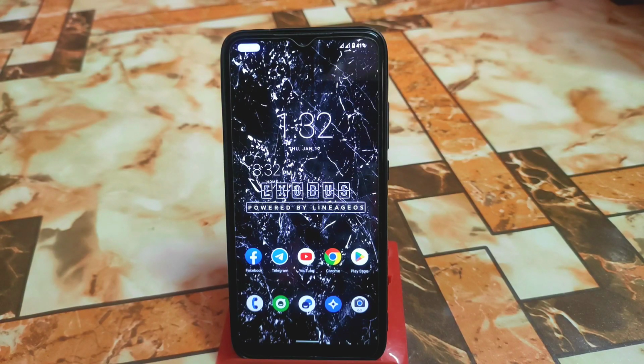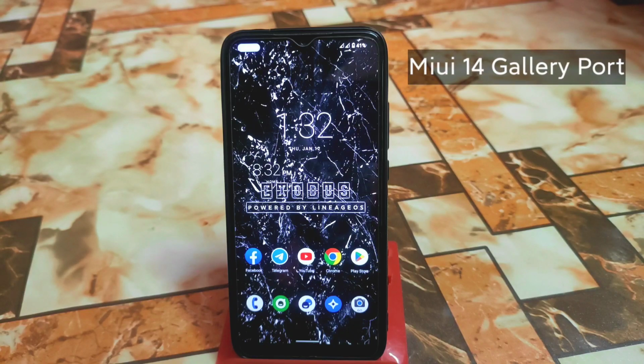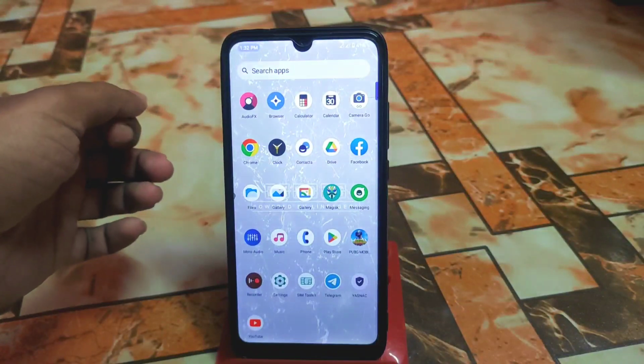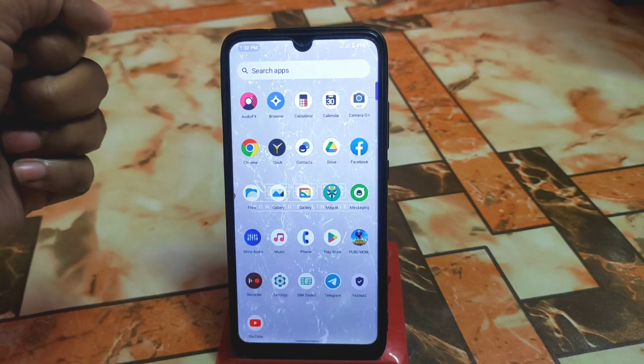with another video. Today we'll discuss the MIUI 14 gallery application port for any custom ROM. So let's get started. If you are using any Android 11, 12, 13, then it should work. So let's begin, and I am using here Lineage OS or Exodus OS, whatever you want to say, which is based on Android 12.1.